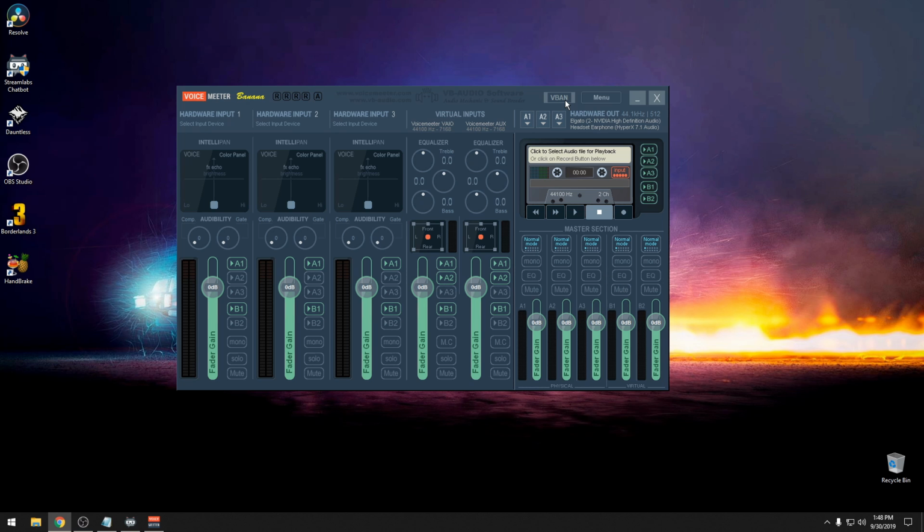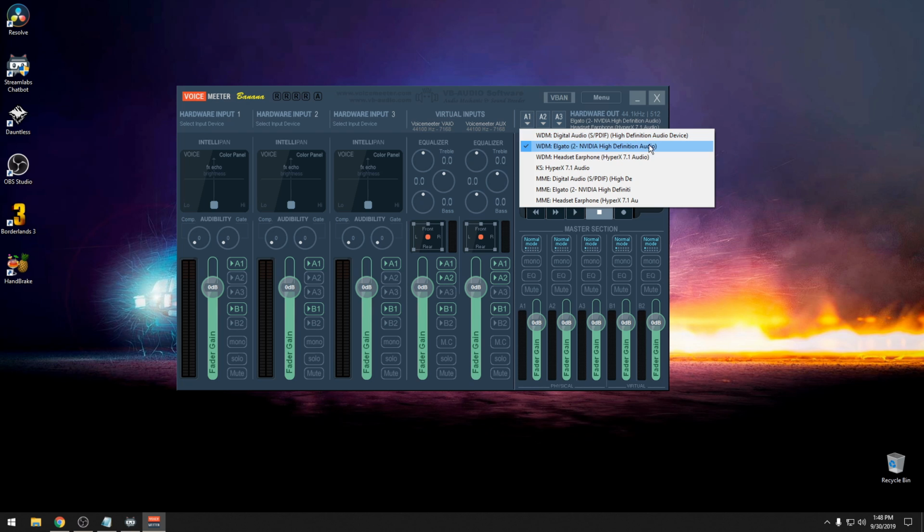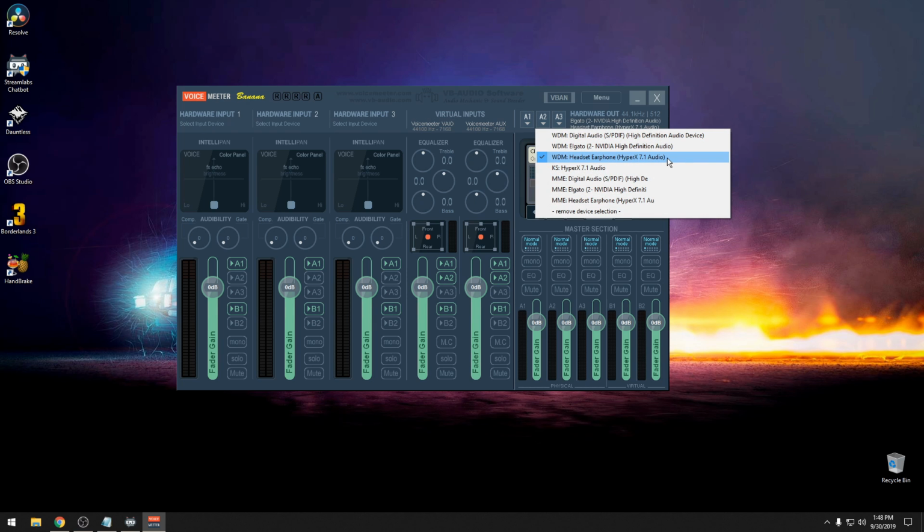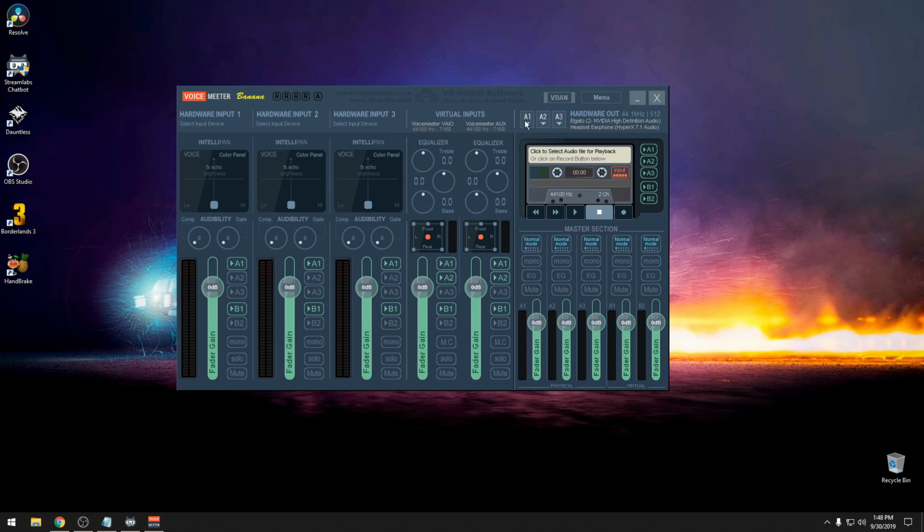The first thing you want to do is select your audio outputs, and so this will be your Elgato right here, and the second one will be your audio device that you're hearing for yourself. So for me, that's my headset. It could also be your speakers, but generally it should just be the headset that you want to hear the audio through.